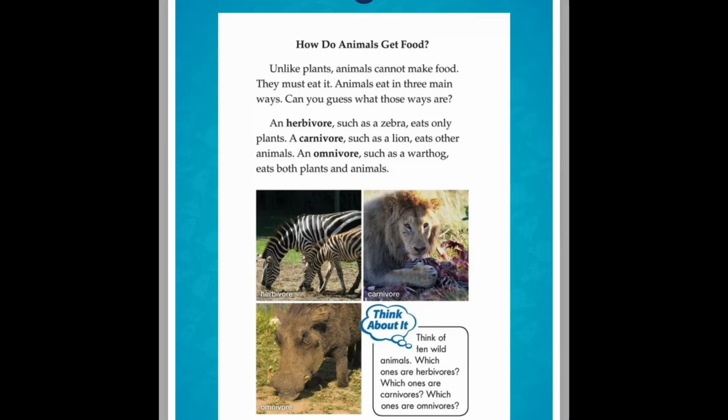Listen while I read. Unlike plants, animals cannot make food. They must eat it. Animals eat in 3 main ways. Can you guess what those ways are? An herbivore, such as a zebra, eats only plants. A carnivore, such as a lion, eats other animals. An omnivore, such as a warthog, eats both plants and animals.